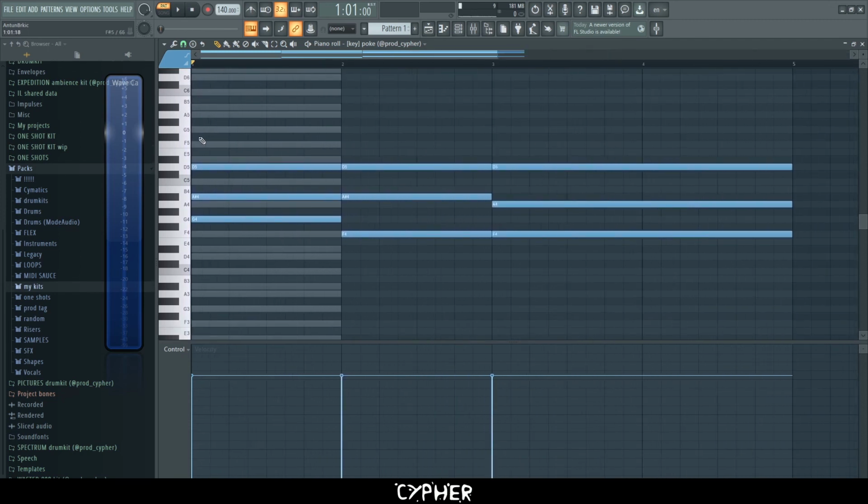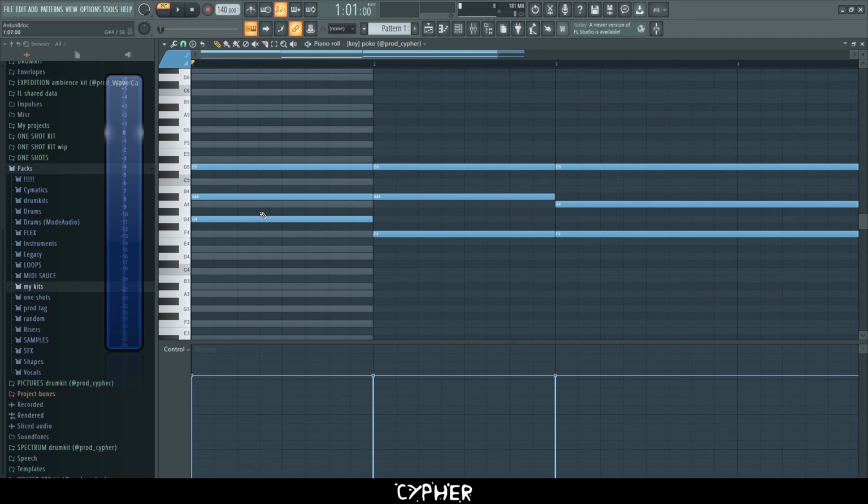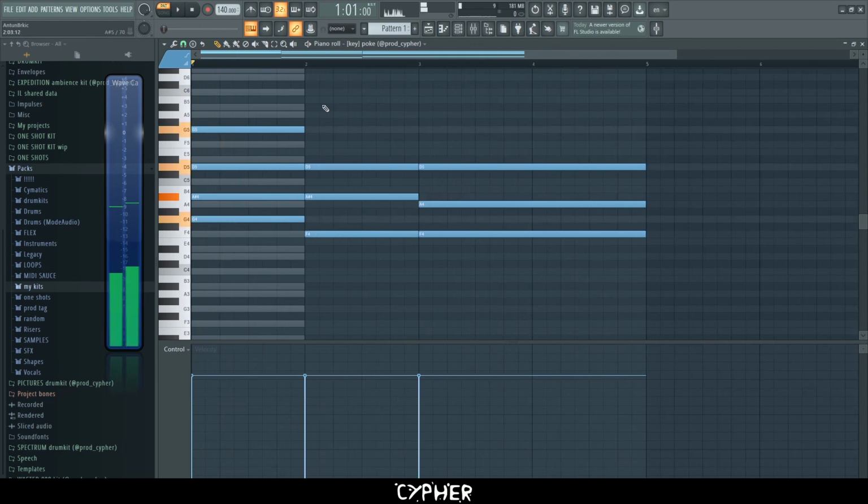One thing you can also do is stack notes. So for example, in the first chord, the chord uses G, so I can use G an octave higher as well. It makes the chord sound a bit bigger, a bit fuller.